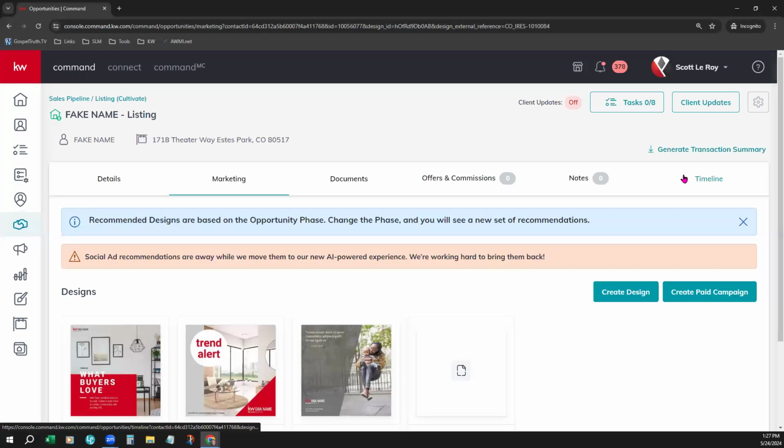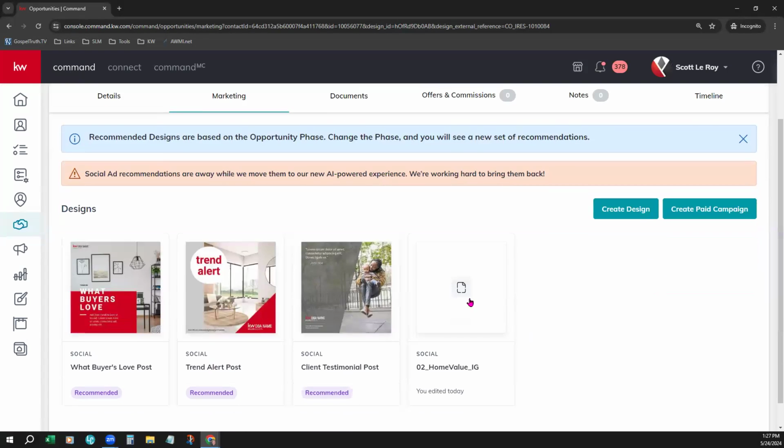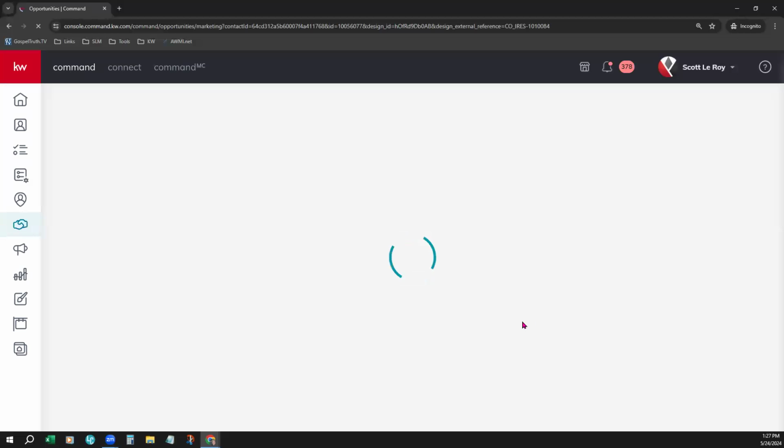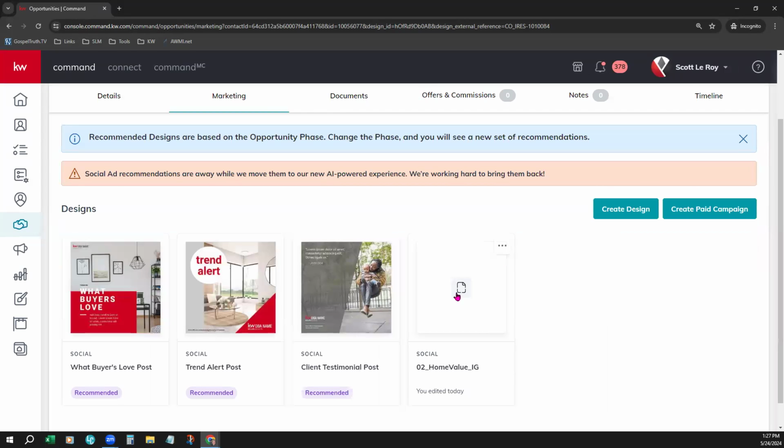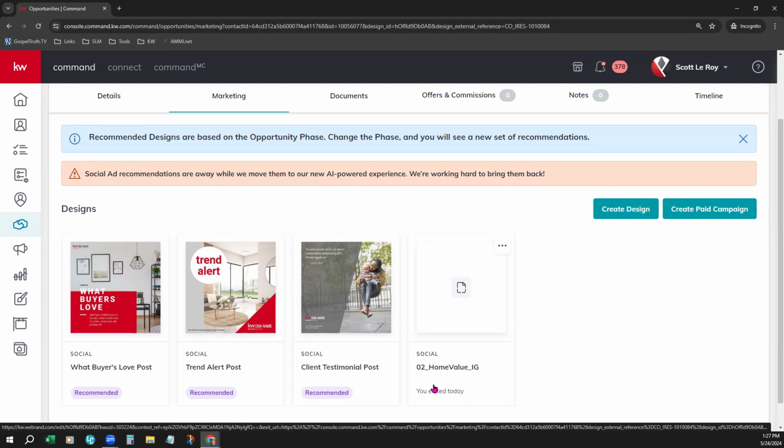There you go. Now, notice over here on the bottom right, bless it, I don't know why it's showing a broken image. Let me hit refresh. It should show you the edited piece that you just did. It may need a minute to gather itself. So it should show the image that you just edited. And notice at the bottom now, instead of saying recommended, it actually says you edited today.